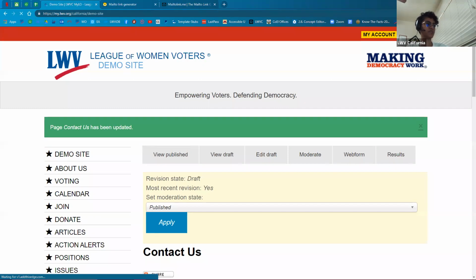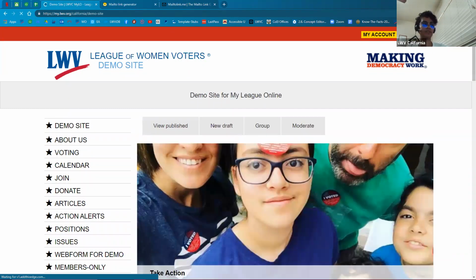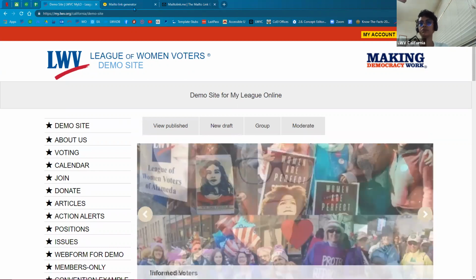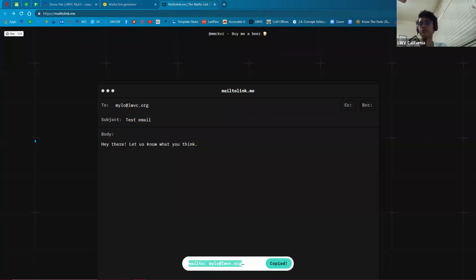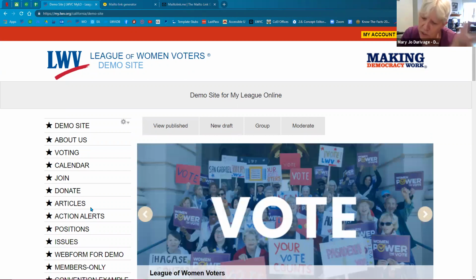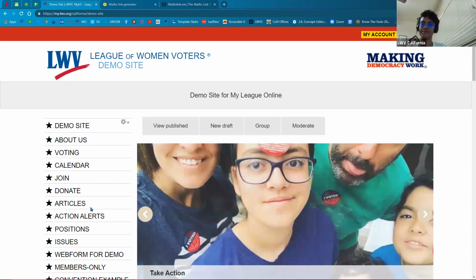I have this page saved on my other screen, so I can go with that more. But yeah, it was a simple little thing. Mail to link generator.com. They're the same, but I obviously might have a little bit more bias towards this one at the moment. And then the other, mail to link.me. Oh, they're two different sites, but either one of them does the same thing. Okay. Exactly.